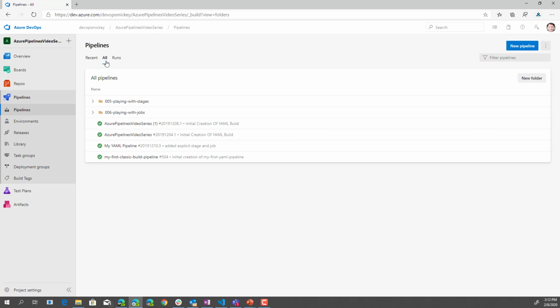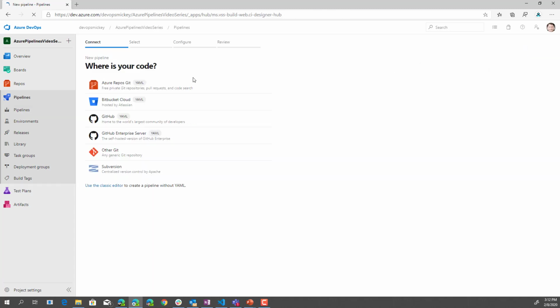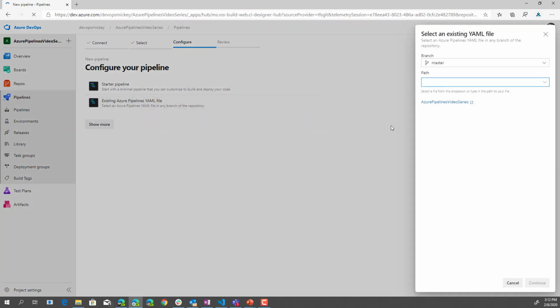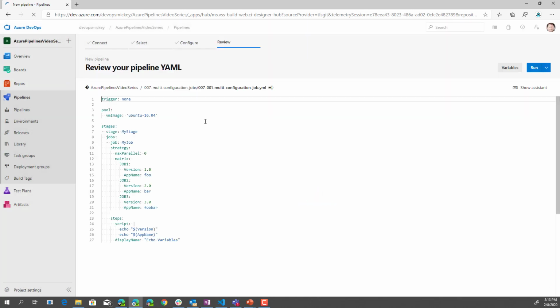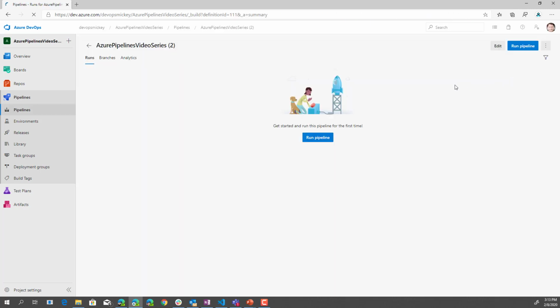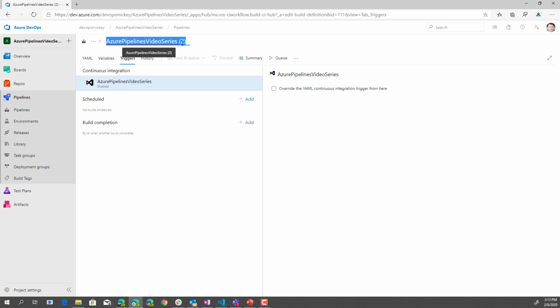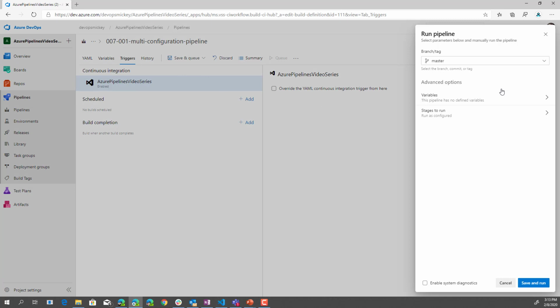So if we go over to pipelines, we say new pipeline, and we'll say use Azure Git repos. We're going to select an existing YAML file. Then we'll select our multi-configuration YAML file. So here is my YAML file. I'm going to save my changes. And I'm going to edit this pipeline. And I'm going to change the name to be 007, 001, multi-configuration pipeline. And I'm going to save this and I'm going to queue it. And we will say save and run.